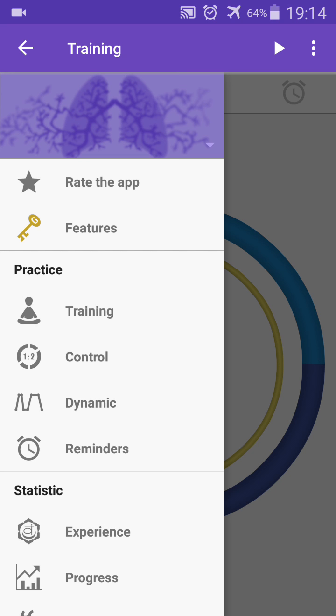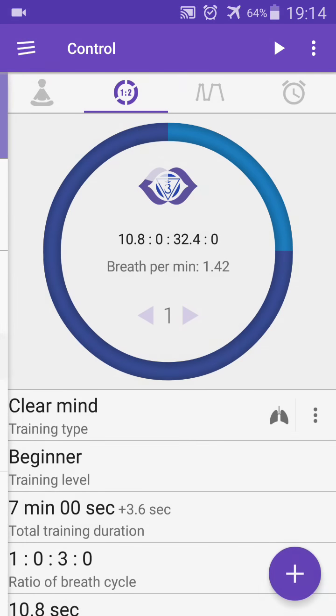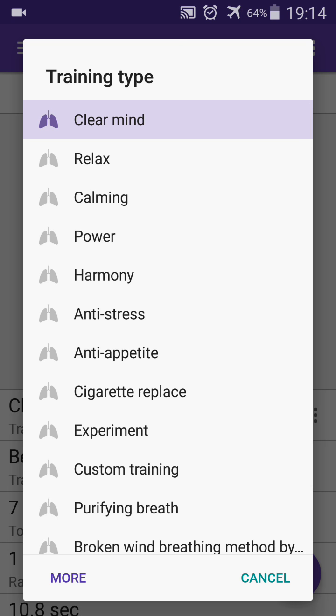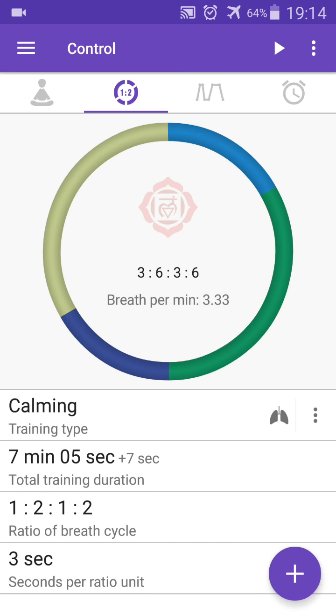In this video I would like to tell you something about parameters of the trainings in the PranaBreathe application. For that, let us go to the Control tab. It's one of the main tabs in our app. First we need to choose the training type. We tap on training type and choose, for instance, calming, okay? And we have the following parameters available for this training type.